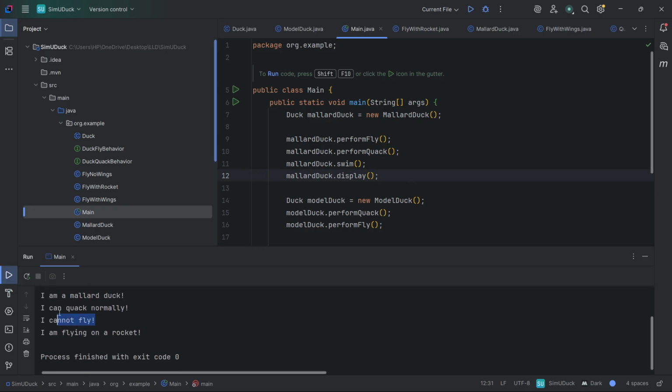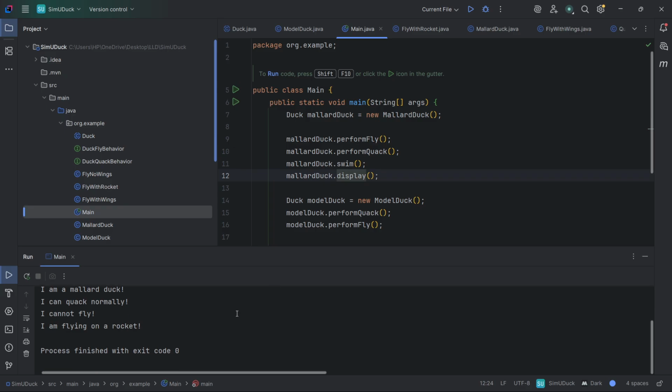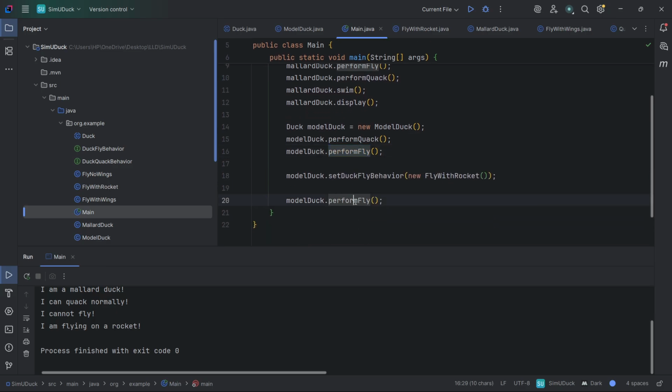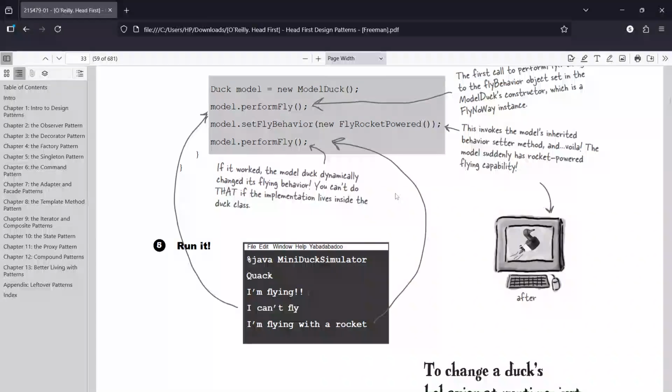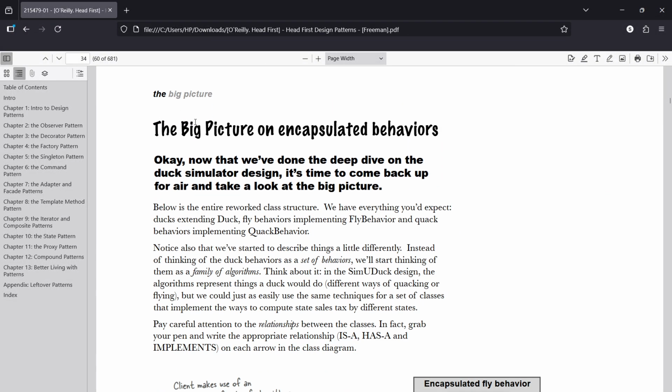Alright, so first of all, I cannot fly, I can't fly normally. I am a mallard duck, I can fly as a mallard duck. But actually, the model duck cannot fly. And then we set it: I'm flying on a rocket. Cool.